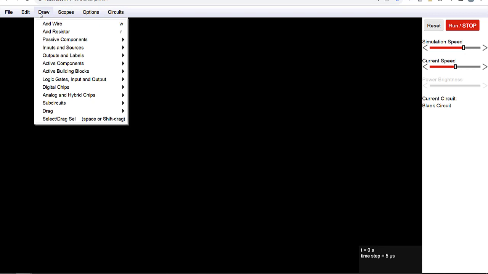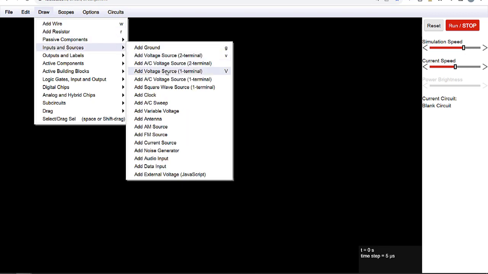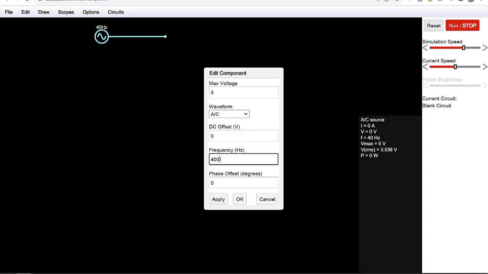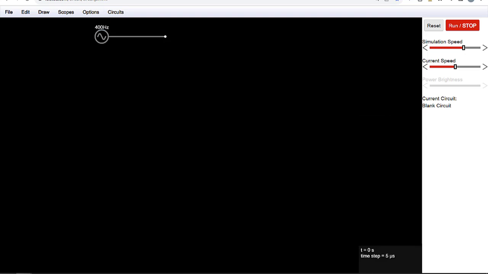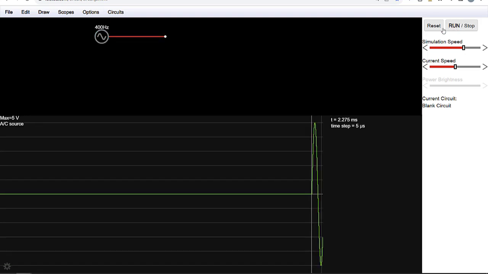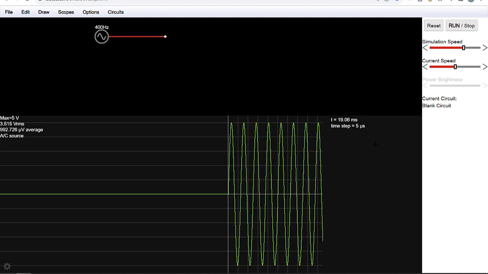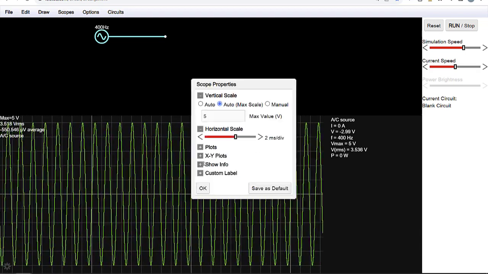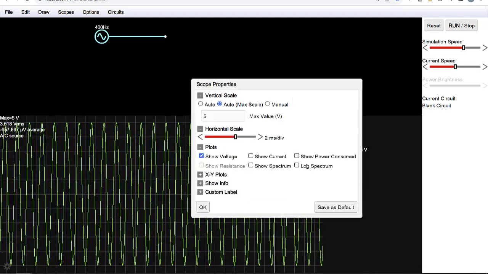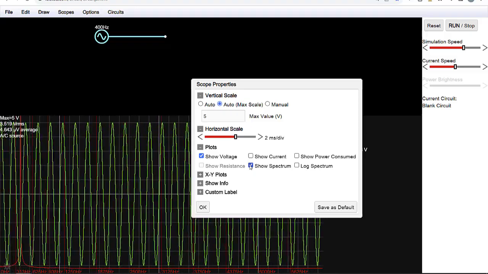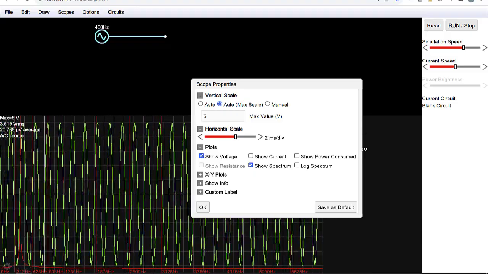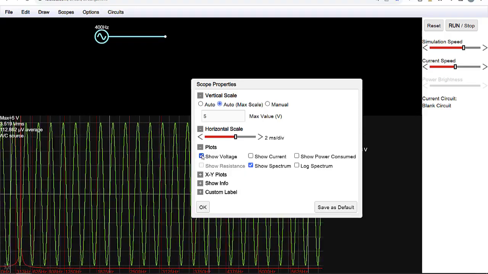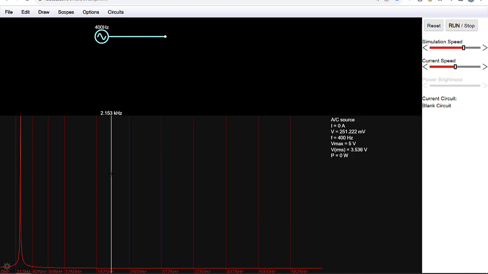Just for an example, I'm going to take a simple one terminal AC source which is of 40 Hertz. Let me make this something like 400 Hertz. When you right click and view in a new scope, you can see this signal. To see its Fourier transform, right click within the scope, go to properties, within plots, select show spectrum. Okay, and you can see that it is showing me the spectrum and the voltage waveform superimposed on each other. Let me just uncheck show voltage and see how it looks.